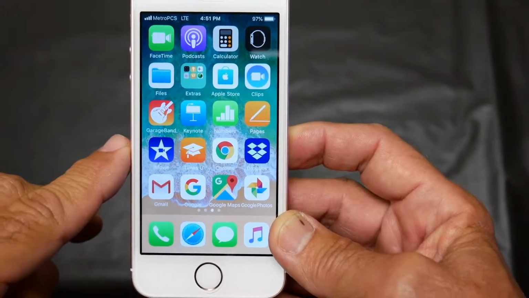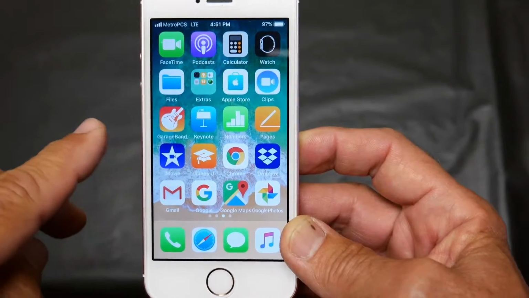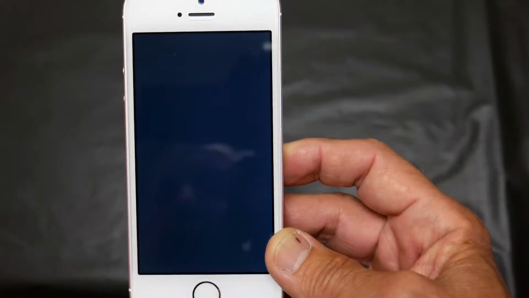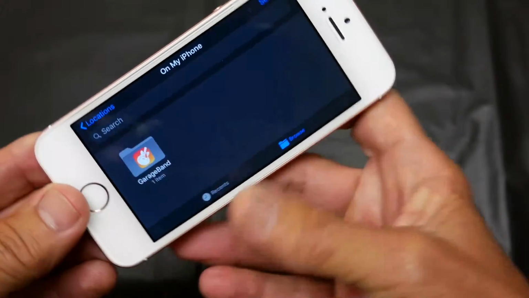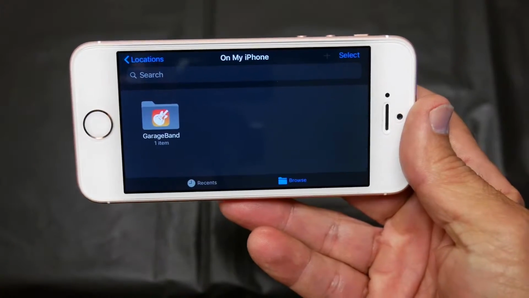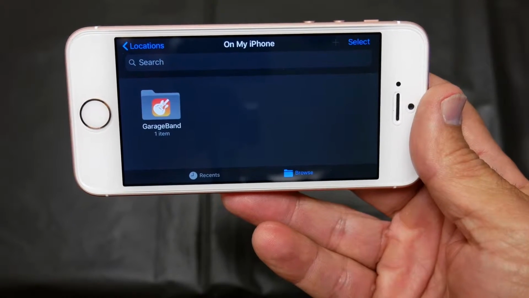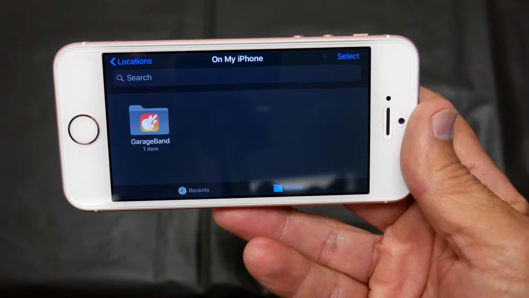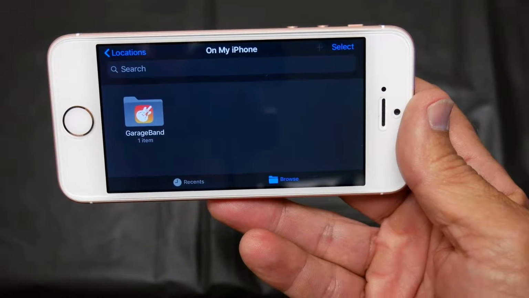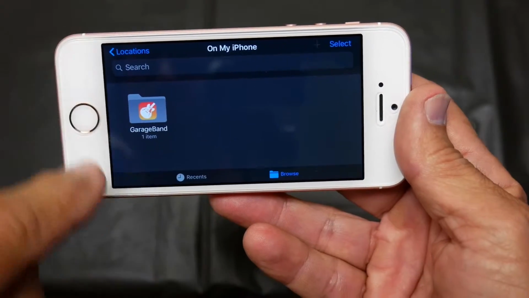If you're familiar with music programs or music sequence programs, it comes with GarageBand installed. This is a new phone, so I haven't really opened this up, and there it is. You can set up your new project in there, start working on it. And if you're familiar with sequencing, GarageBand is one of the better known sequencing programs that comes on the Apple devices.